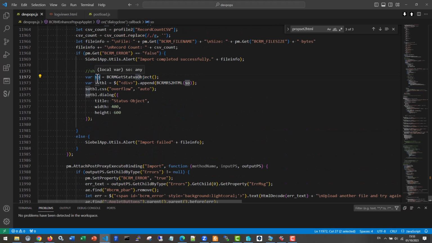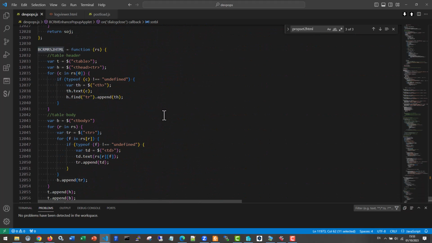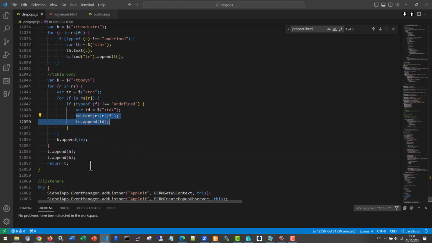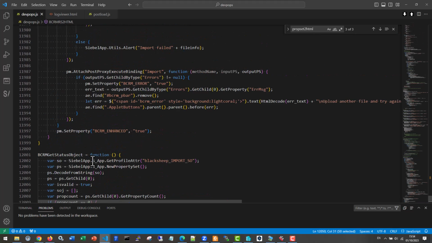So now we have the status object array, and that is an array. I have a custom function to convert that into HTML. Not quite difficult to understand. Here's the function. Basically it takes the array, treats it like a Siebel record set, creates a table header, creates a table body, and creates the table rows for each one, and returns that as a jQuery object. So that's an HTML table. That is the outcome here.